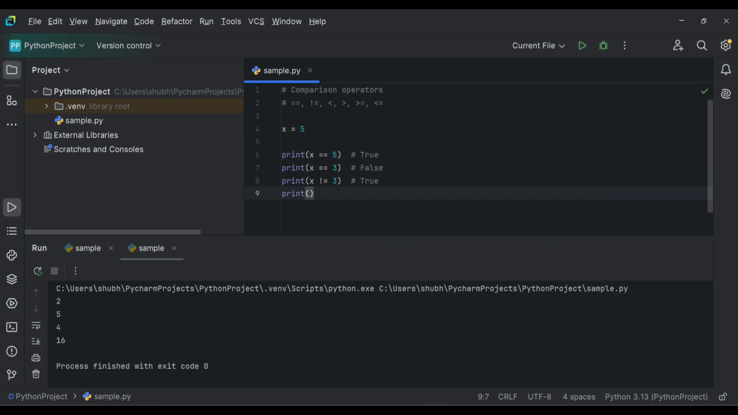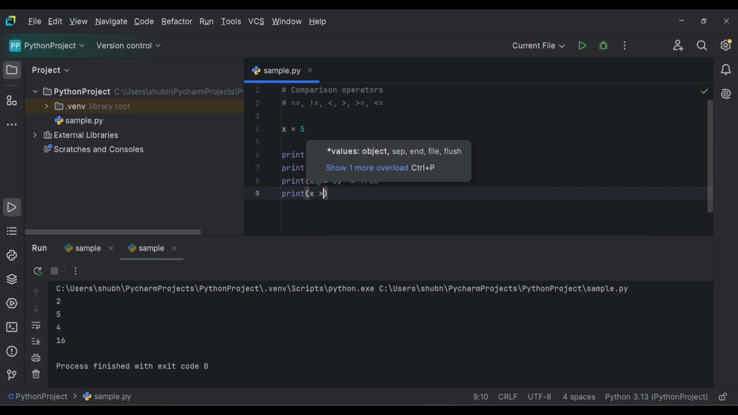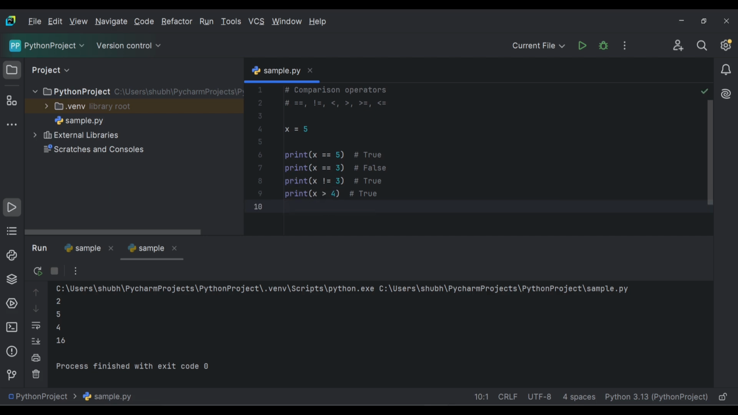Then we have greater than symbol. So value of x is 5. So if x is greater than 4, it will be true because 5 is greater than 4. And for the negative case, we can check if x is greater than 6, it will be false because 5 is less than 6.